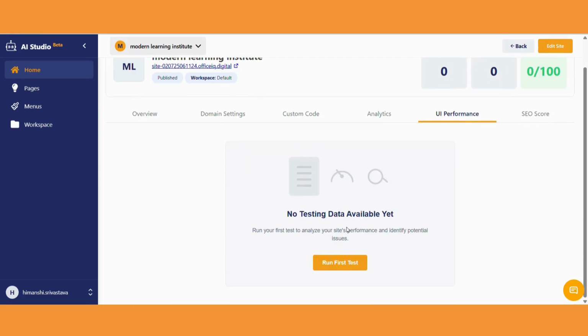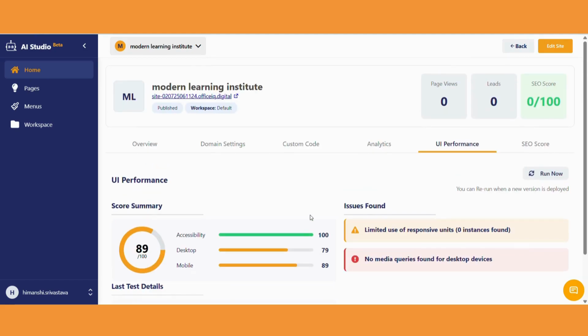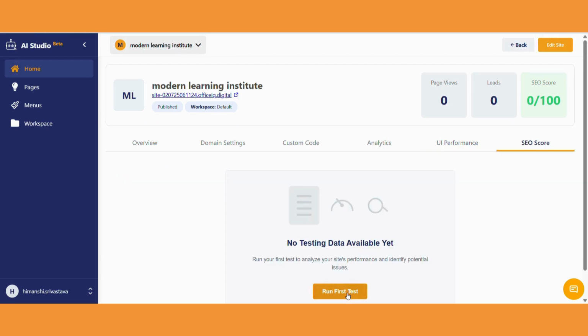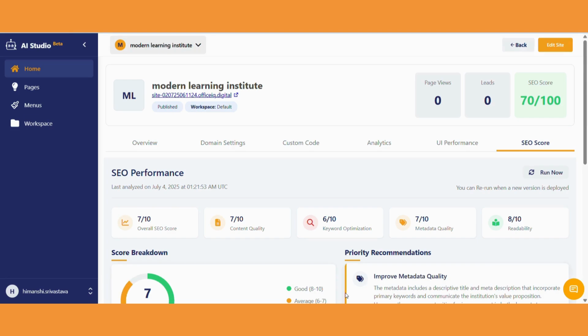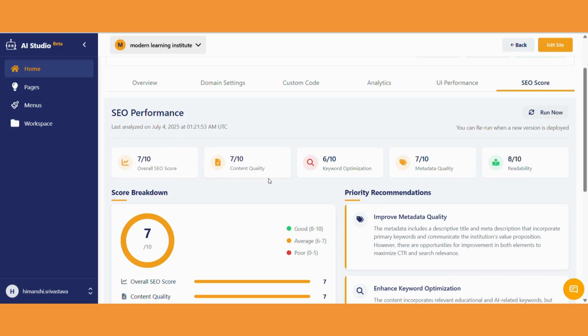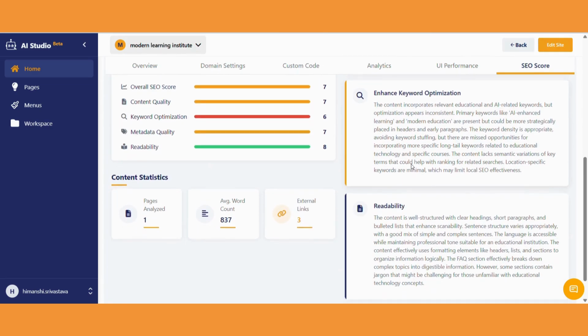Next is UI performance. So just click on Run Your First Test to get a UI score. So it will show you how your design performs and also it will highlight any issues to fix. And then we have the SEO score. Run your first SEO test here. So it will give you a full score along with details like content quality, keyword optimization, and also it will suggest some recommendations to boost your SEO.